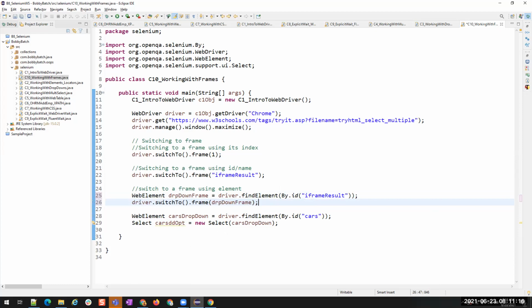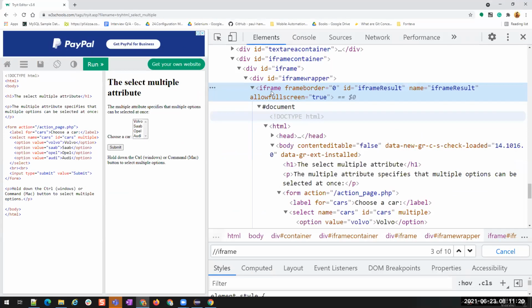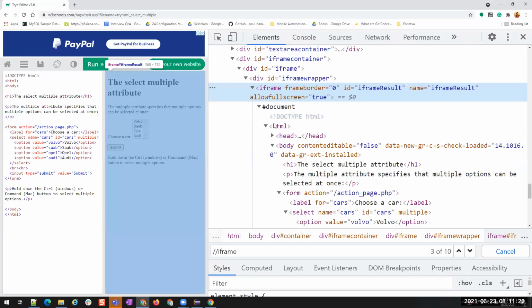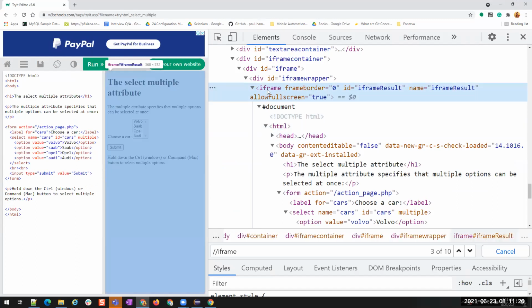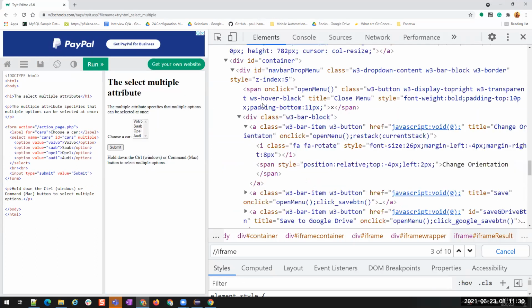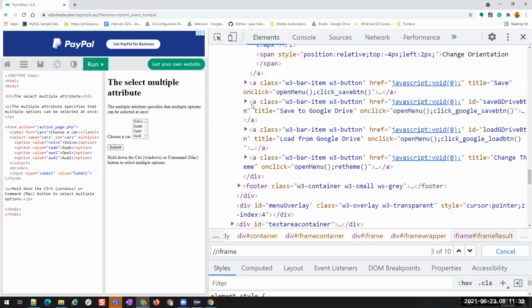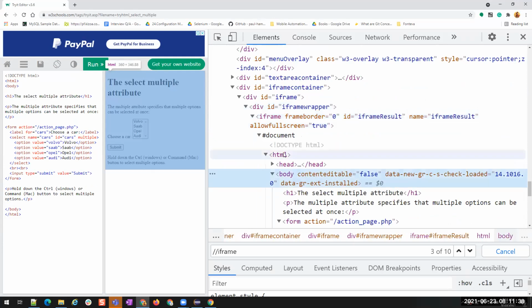So what we are doing here is first finding the iframe element using Selenium. If we are not finding it, we won't be able to find the elements inside this HTML, but we will be able to find this iframe because this iframe tag is present in our HTML, right? This iframe tag is present in our HTML. So I will be able to find this iframe, but I won't be able to find anything inside it.